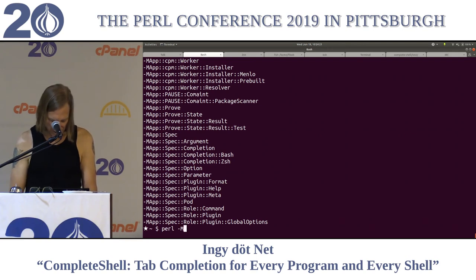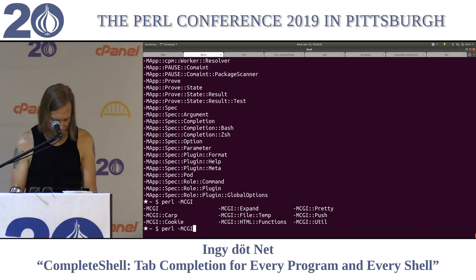So if you type in something like, I don't know, CGI. Okay, so then it's less, and you can say, oh, I just wanted CGI::Pretty, and it tab completes. Cool. All right. This Perl example is going to come up over and over again throughout the talk.